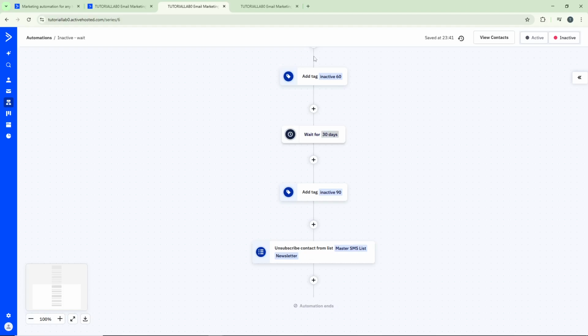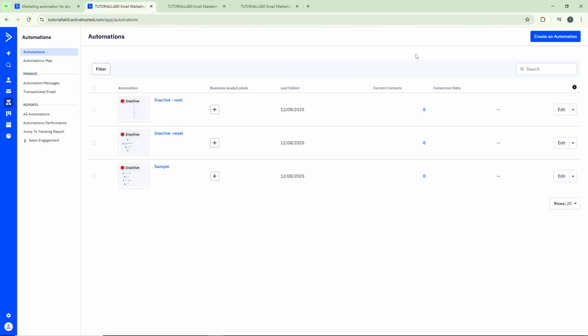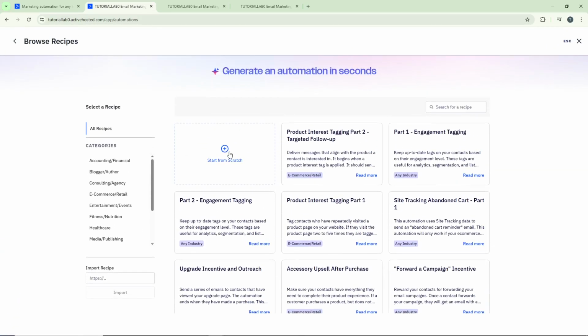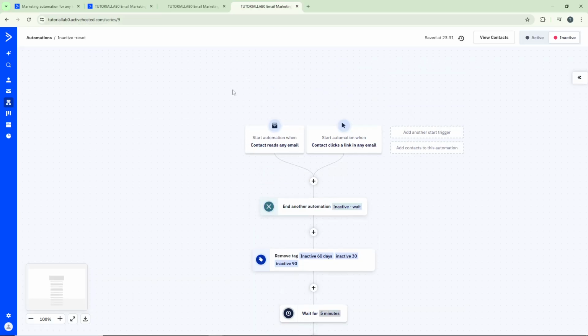But we're not done yet. We need to create a safety net that removes these tags. If subscribers become active again, this prevents active users from accidentally getting removed. Go back to the left side menu, click Automations again, and create a new automation. Select Start from Scratch and give it a relevant name like Reactivation Tracker.